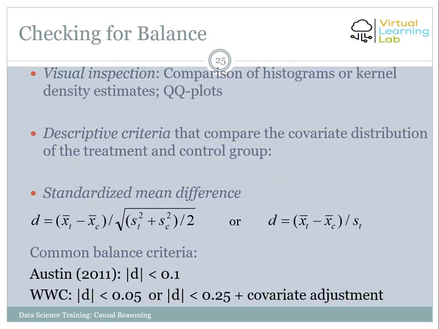So visual inspection can be used, such as histograms, kernel density estimates, and QQ plots. Among descriptive criteria, the standardized mean difference is by far the most common. You can calculate that standardized mean difference in different ways. You can use the difference divided by the pooled standard deviation, or a lot of software uses the standardization just with the standard deviation of the treatment group.